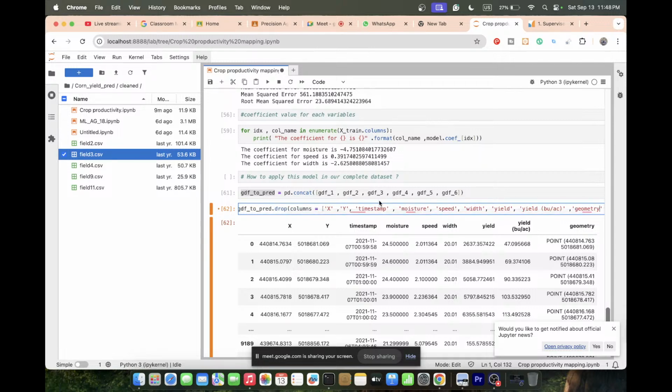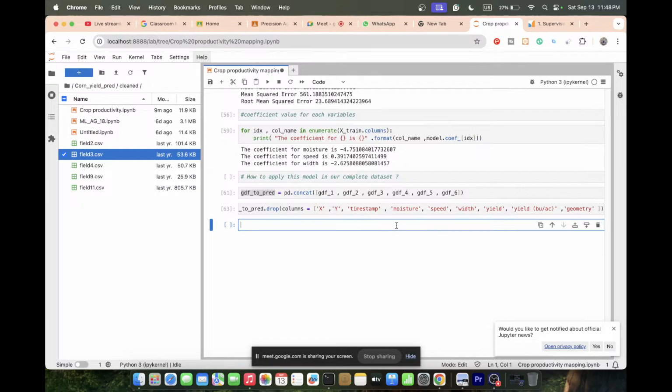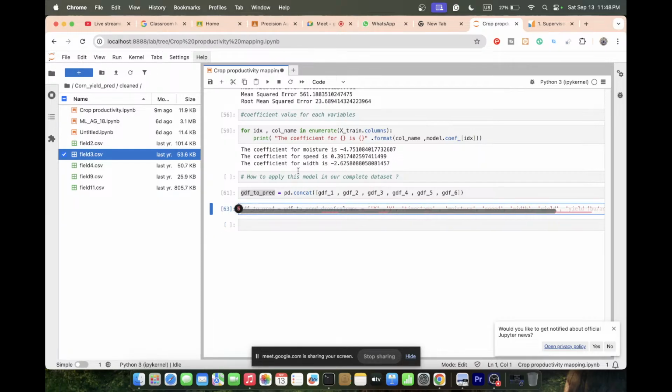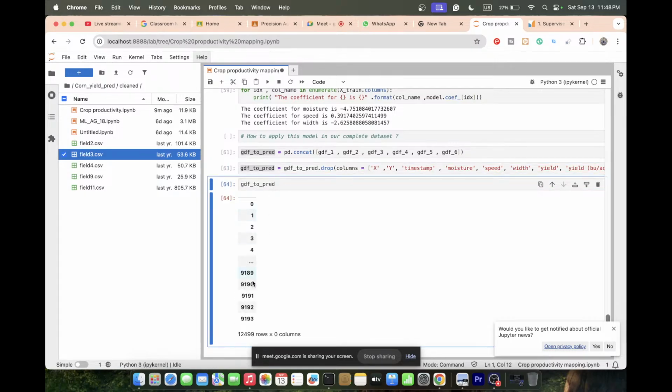Okay, so I simply select all of the columns and just apply the drop function. Now run the code. Okay, it works. Now if you check the variable, this variable stores only the index.